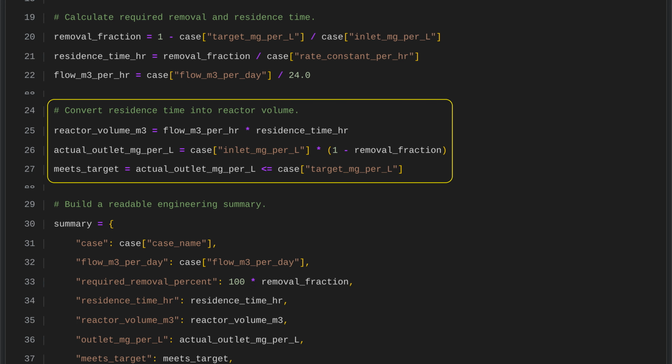To size the reactor, multiply the flow rate by the residence time to find the required volume. Then calculate the outlet concentration by applying the remaining fraction after removal to the inlet concentration. The reactor meets discharge requirements if this outlet concentration is less than or equal to the target concentration.